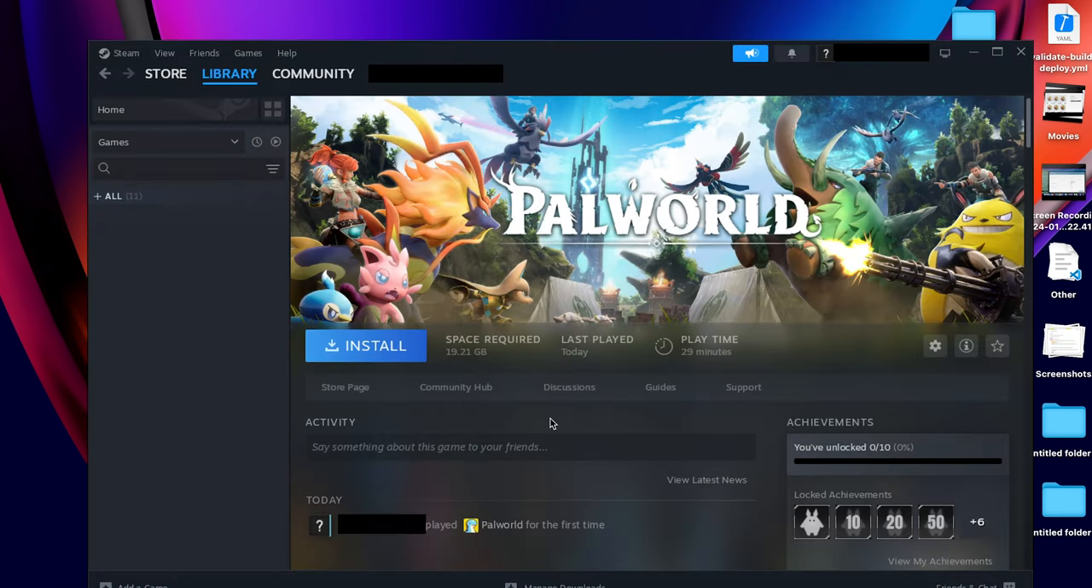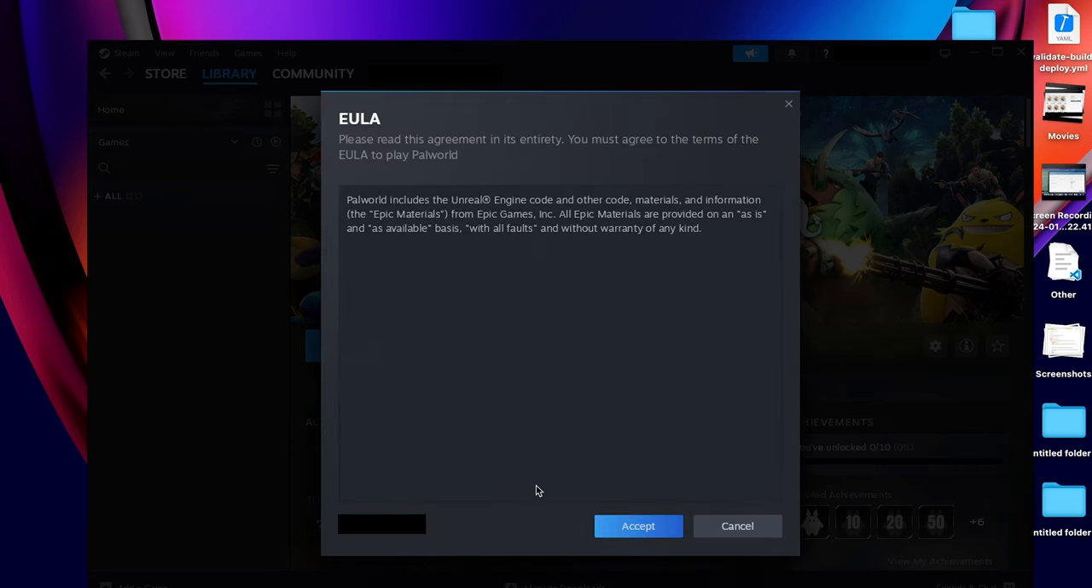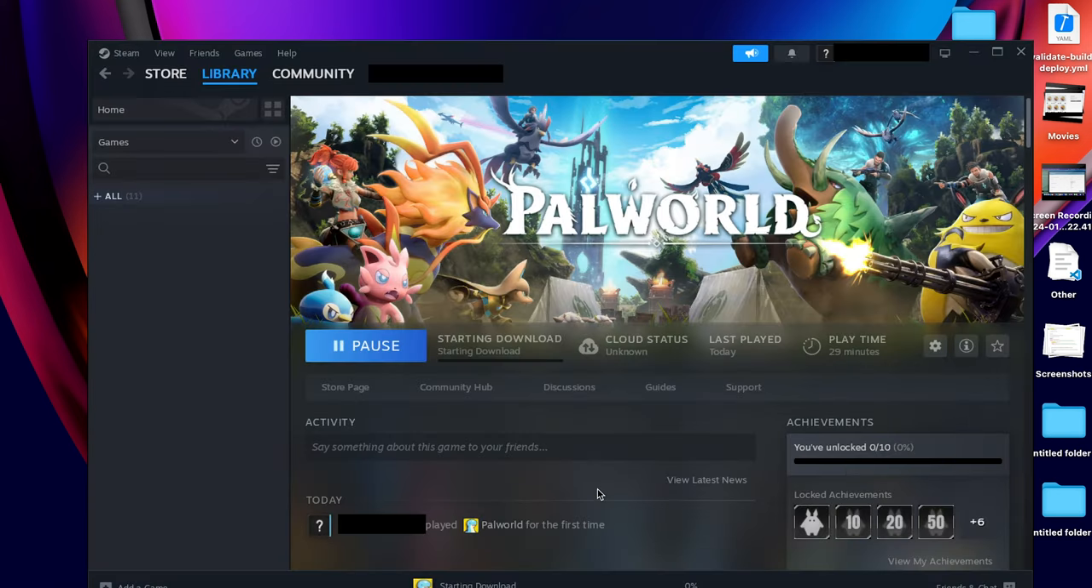Now I've logged in and purchased Palworld, and this is within my library. You can see it's prompting me to click install. So when I click install, I'm just going to select the default, which is the C drive. Click install on here, accept this dialogue, and just let it run through and download it.